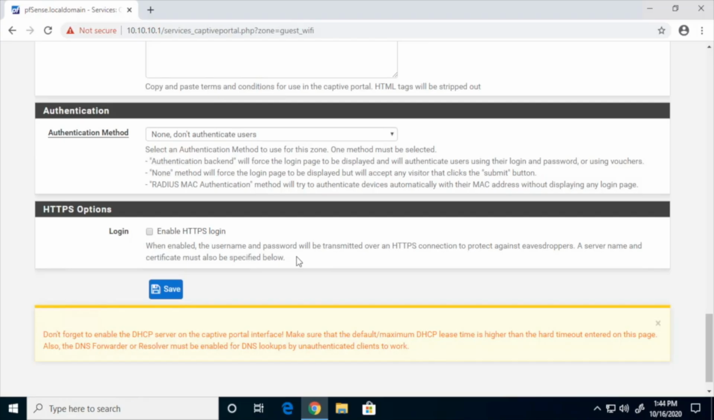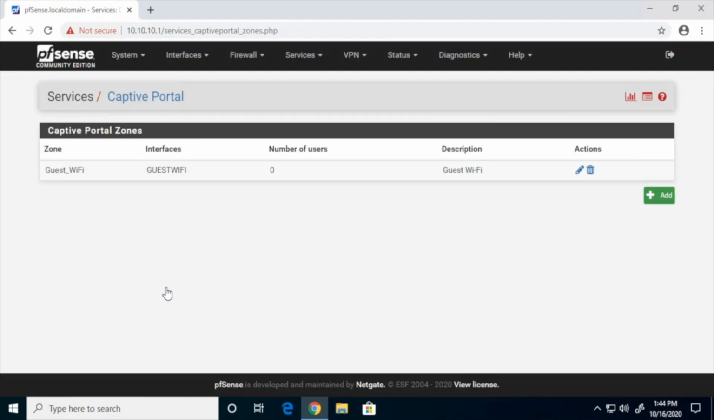Here at the bottom, it reminds us to set up DHCP on our captive portal interface. I've already done that, so we're good to go there. That's all we're going to set up here, so click on Save to continue. And here you can see that our captive portal page has been created.